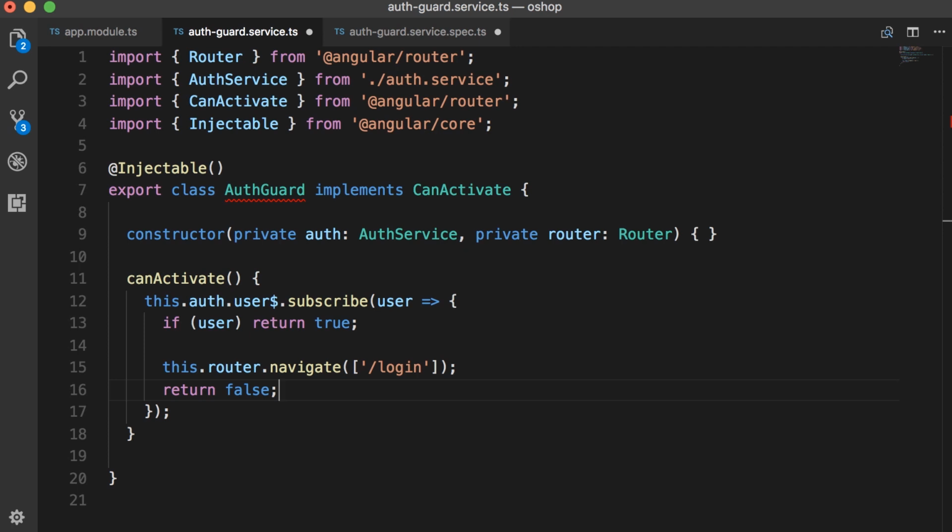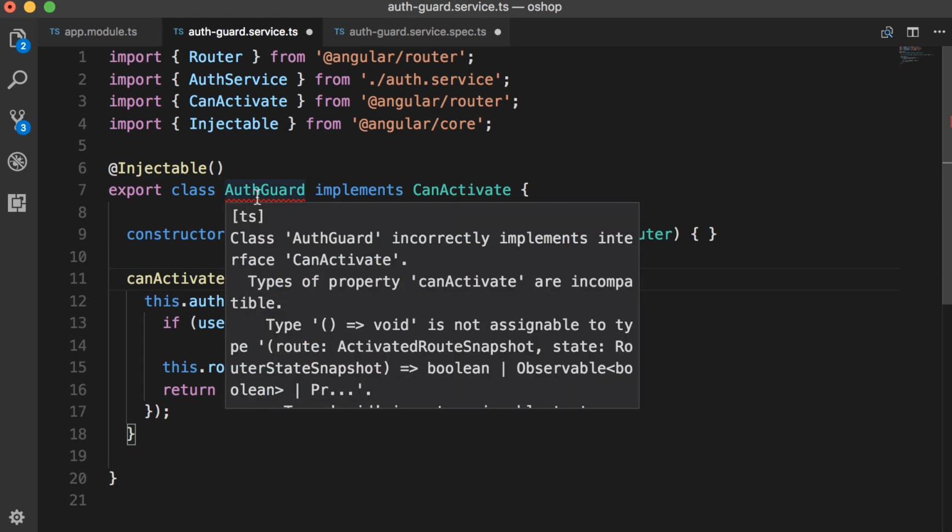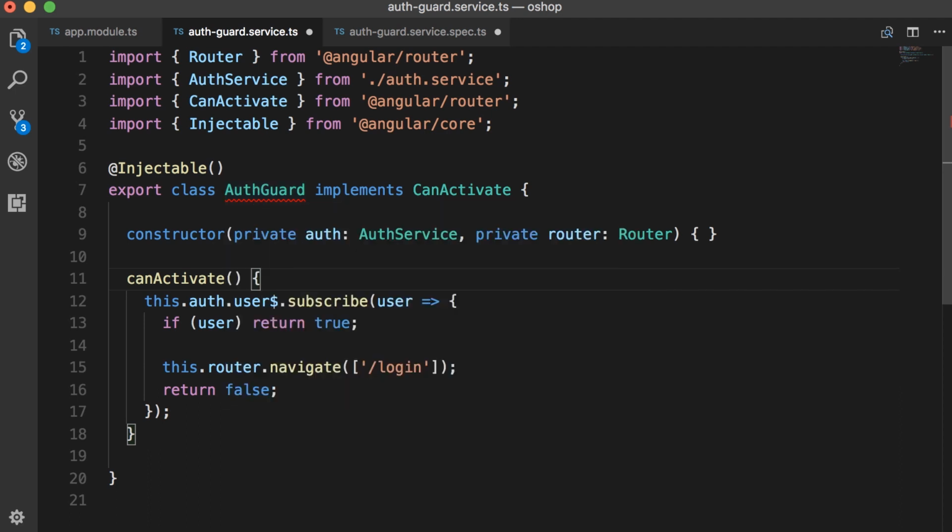Now there's a problem with this implementation. We're subscribing to this observable, but there is no way to unsubscribe here. Because here we're not implementing a component, so we don't have the can destroy interface. Also, as you can see from this red underline, we have a compilation error. Class authGuard incorrectly implements interface can activate. So here we need to return a boolean, a true or false, but TypeScript compiler thinks we're returning void because all we're doing here is subscribing to this observable. And this statement, return true or return false, is executed sometime in the future, not immediately upon calling this can activate method.